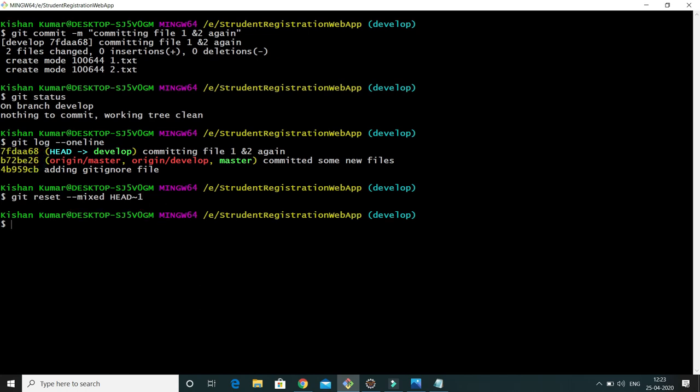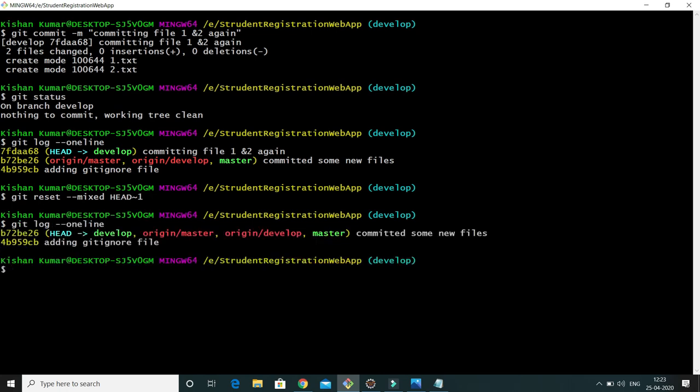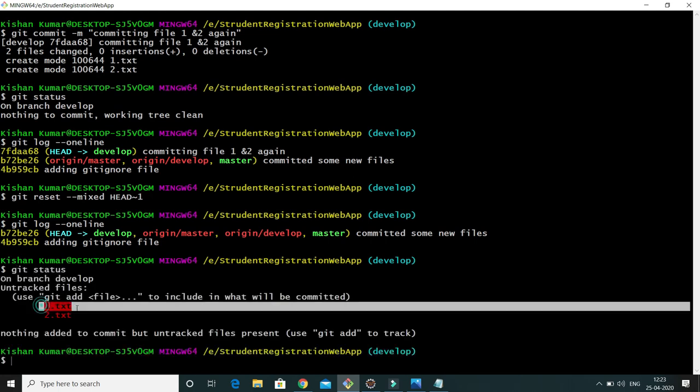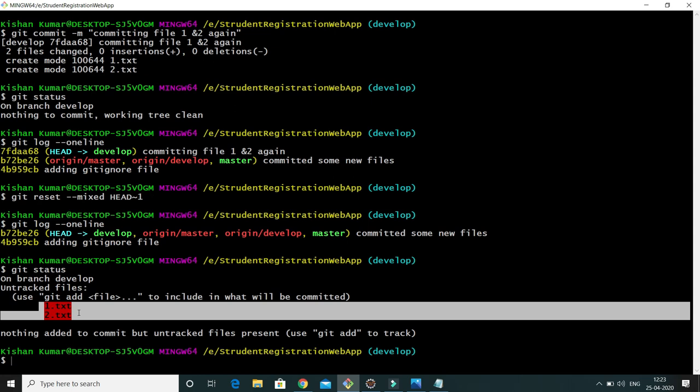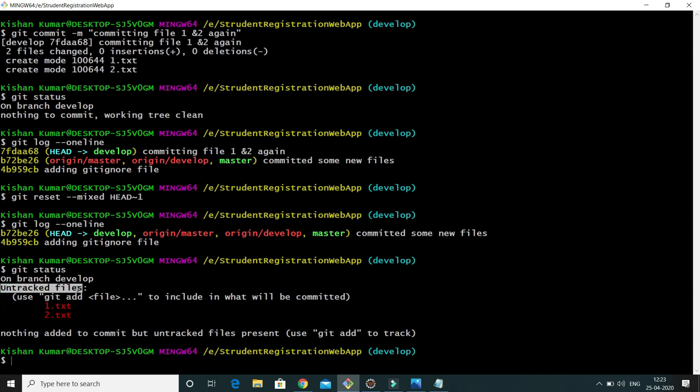So if I press enter, and again check the log, here you can see now head is pointing on the second commit because we have reset this commit. And if I do git status, then you'll see files are only present in the working tree, but they have been deleted from the staging area. That's why this is showing as untracked file. So let me clear my screen now.